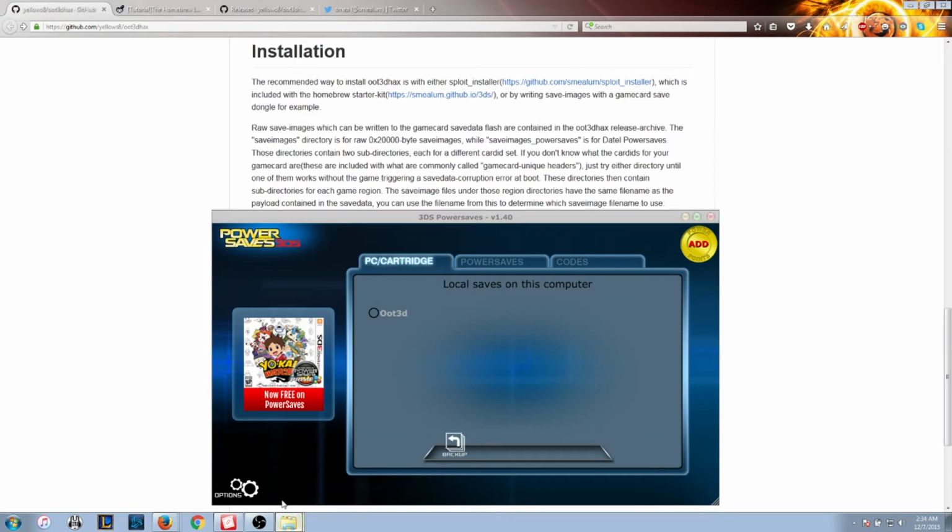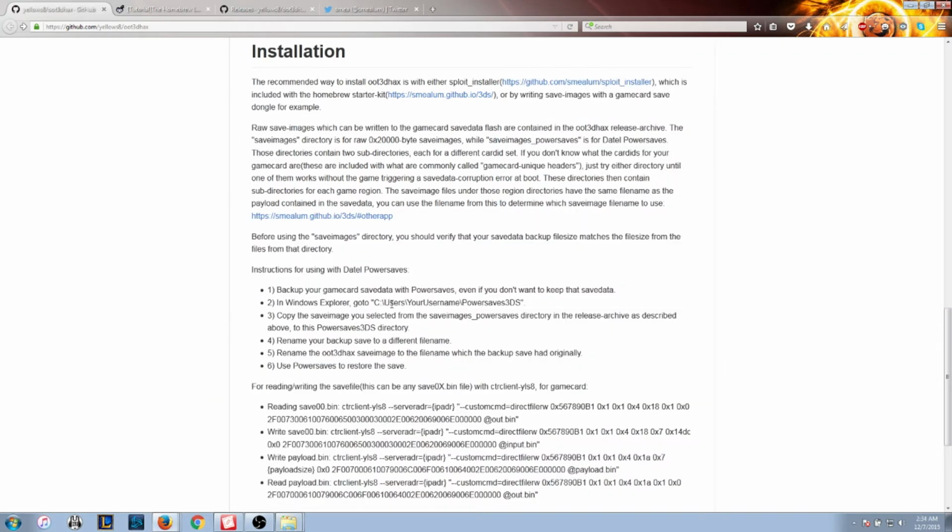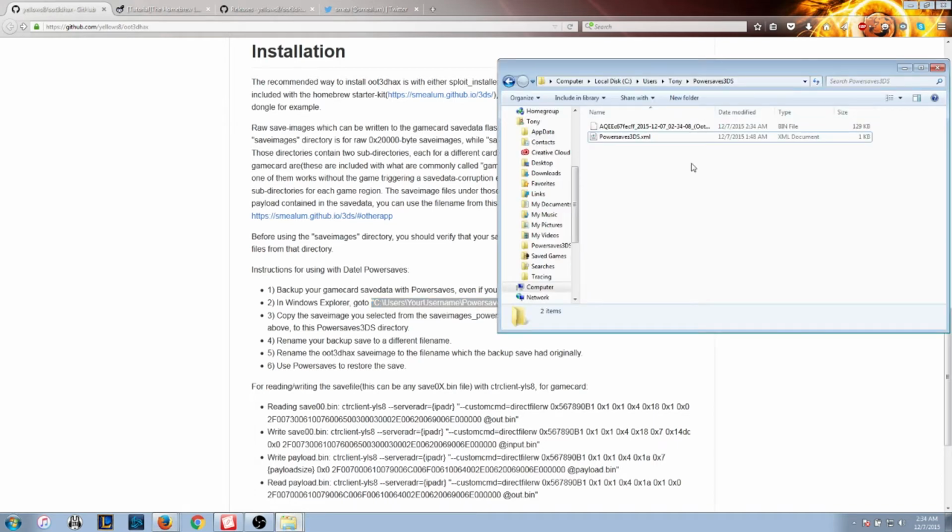What you need to do is go to the Powersaves directory. This will be in, I'm going to also show it here, in C, or wherever you have it saved. It should be under C for everybody here. C, users, your username to the computer, and then Powersaves 3DS. So it will save here. It'll have some funky name, but don't worry about that. Right now, we will come back to that.